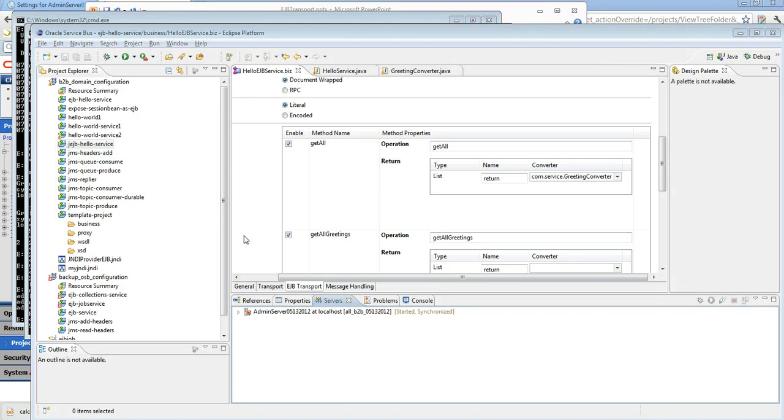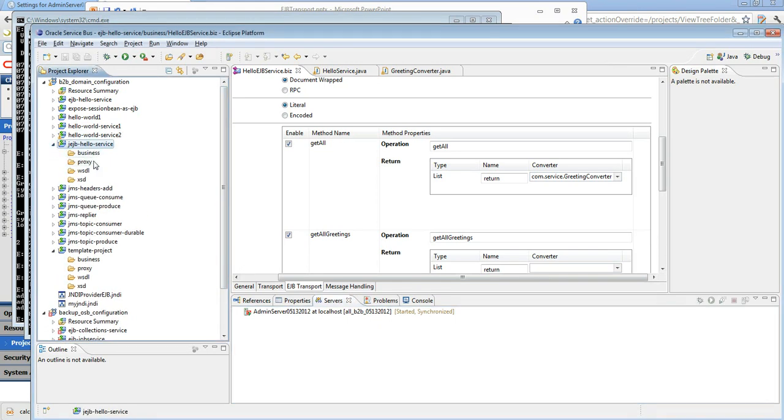Okay. So we are talking about JEJB. I created a project for creating a JEJB. So essentially, there will be a business service invoking an EJB, and then we will create a proxy, which also exposes itself as an EJB, right?